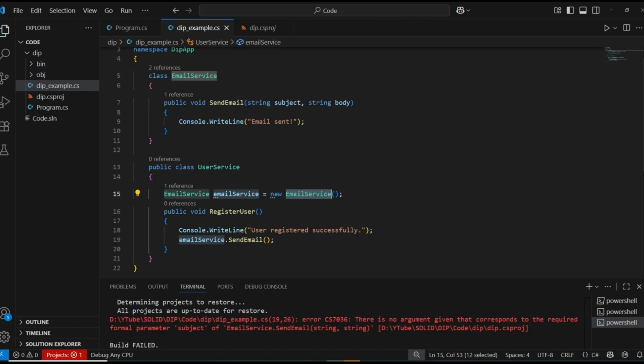Please understand, in real time it is possible that it is not one class that is using EmailService. There might be many classes that are using EmailService. And you have to go and make changes to every class. And making every change adds up to your testing effort and all other efforts.